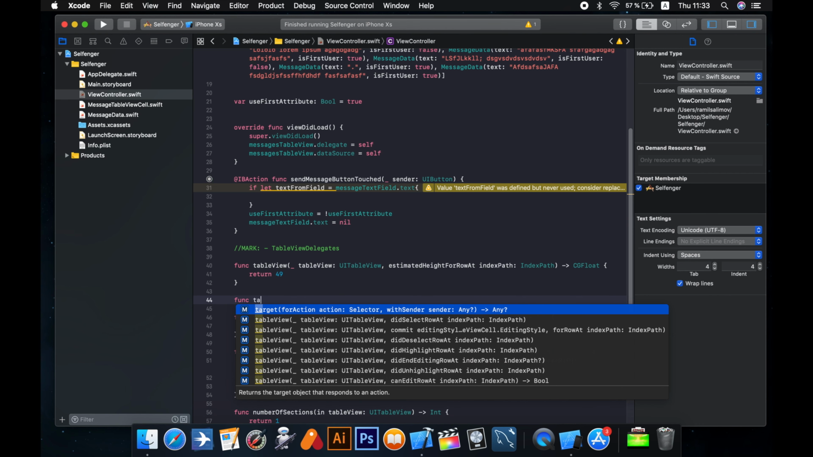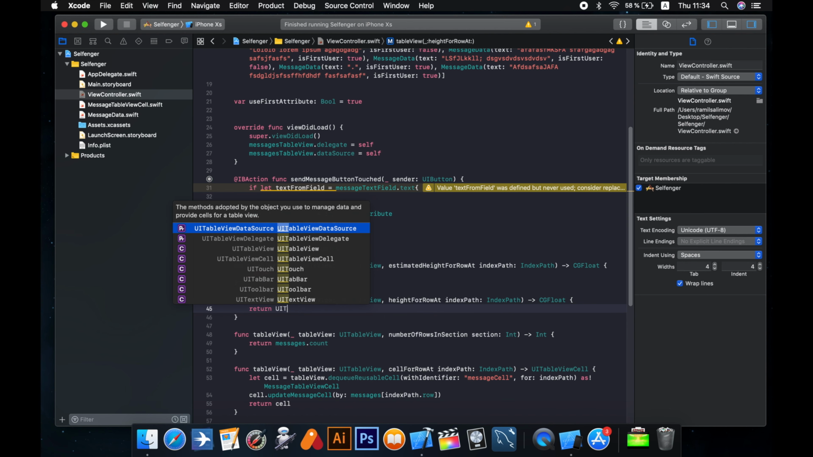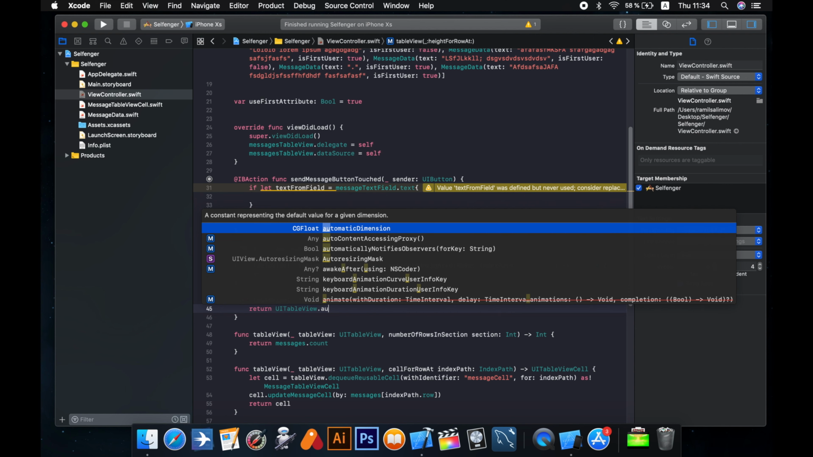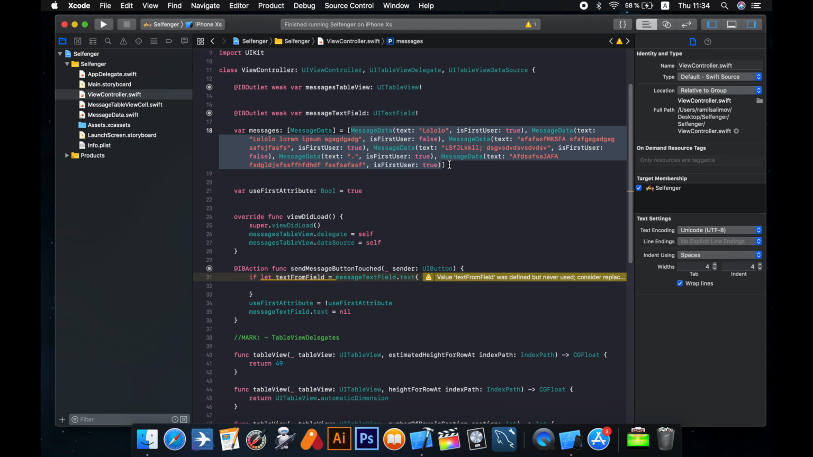The second method with the argument heightForRowAt. Here we return UITableView.automaticDimension. Now cells will be resized every time when the text will be higher than minimal row height. Let's extend messages array by copying and pasting all elements.